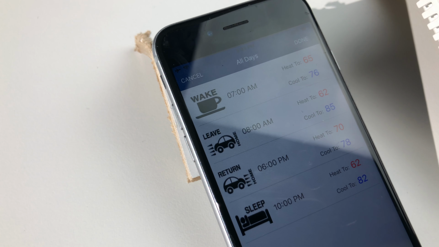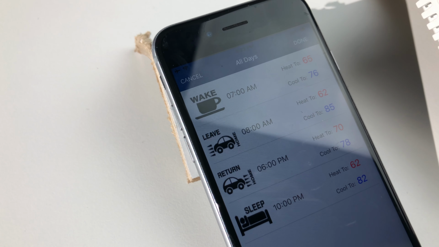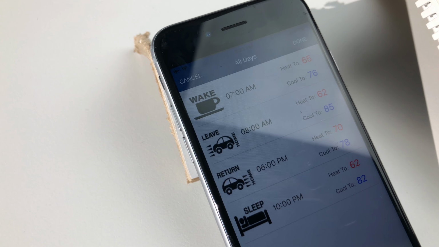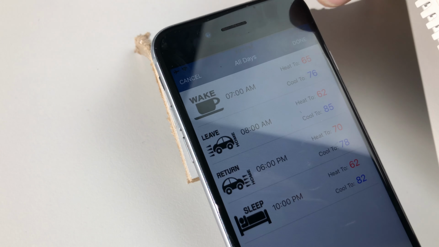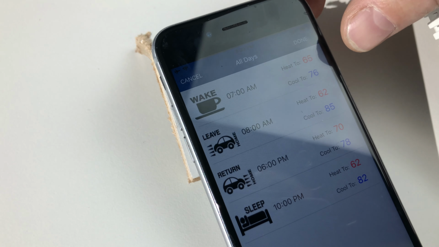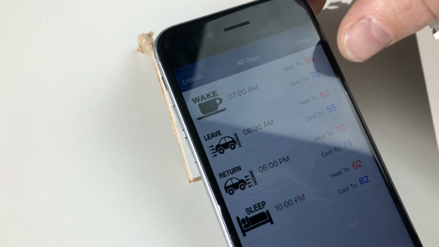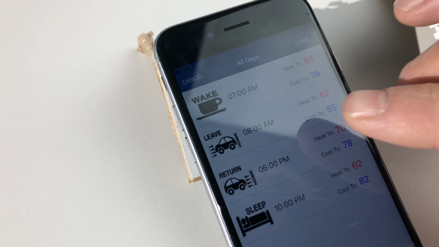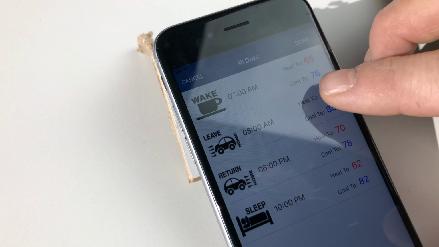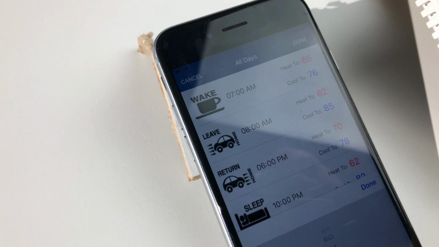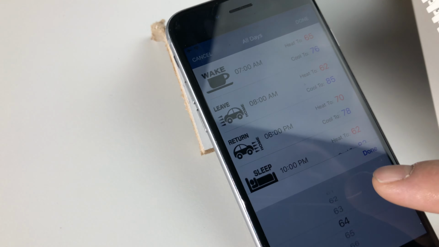What you will do with your unused schedules is set a duplicate. For us, we're going to set a 2 scheduled day. We're going to do our 7 a.m. heat to 65, cool to 76. Our following schedule, we're going to leave at 8 a.m., but we're going to duplicate our heat set point by clicking the heat and adjusting it to 65.